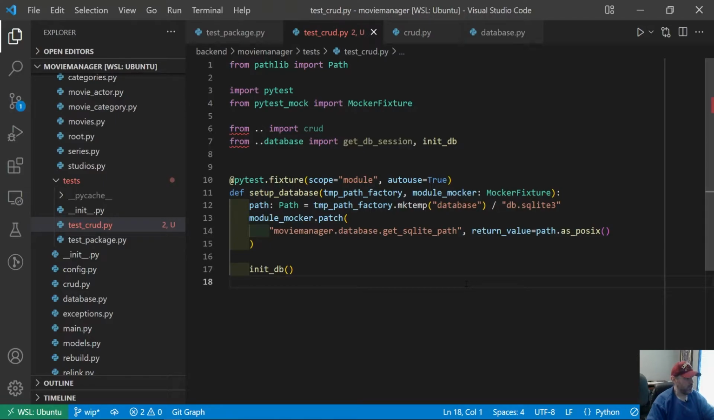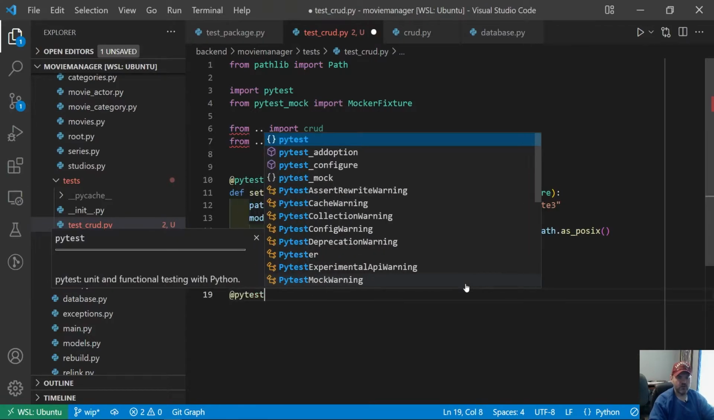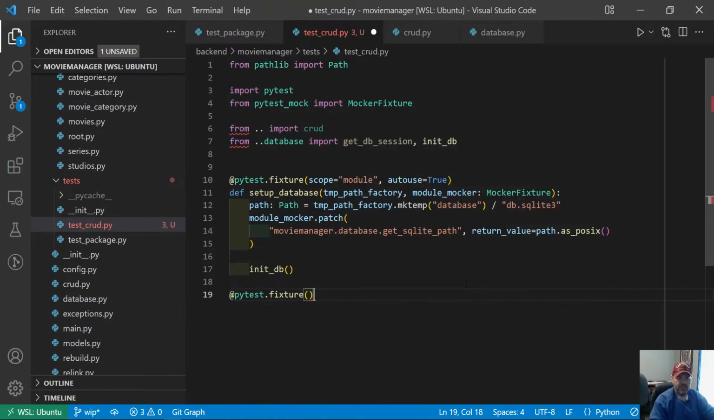So that looks pretty good. What do we need to do next? Well, now we need to get a session. So we're going to use another pytest fixture. This time, we won't need any arguments here. So by default, the scope is function.